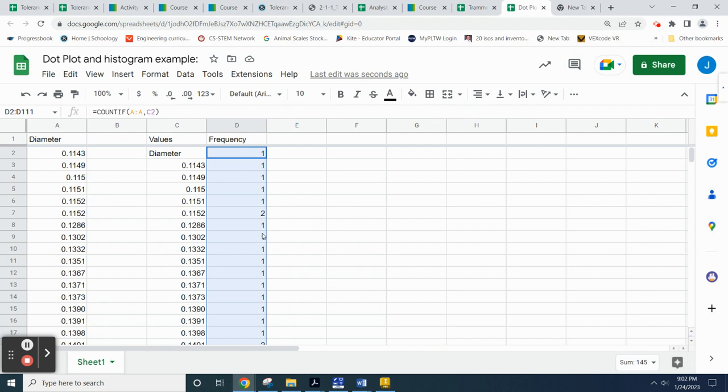So I can check to make sure that that is in fact working. Okay, now I want to go ahead and make my dot plot. In order to make a dot plot, you want to plot out your values on the x-axis and the frequency as individual dots going up the y-axis.